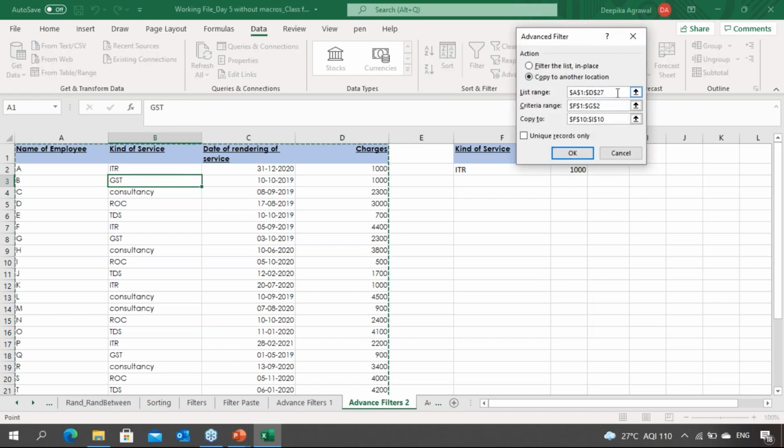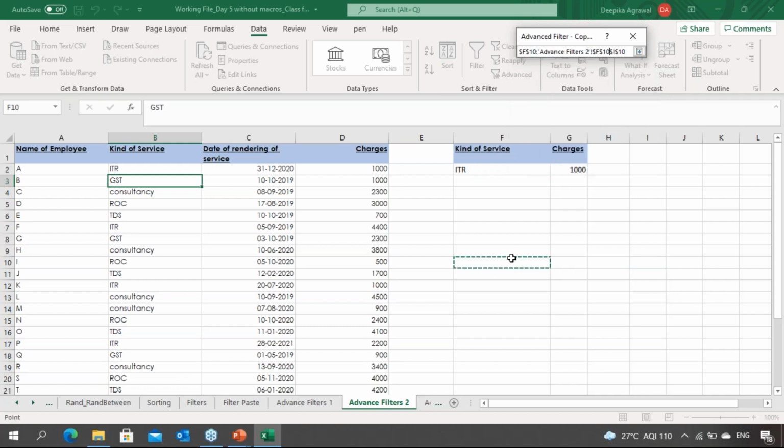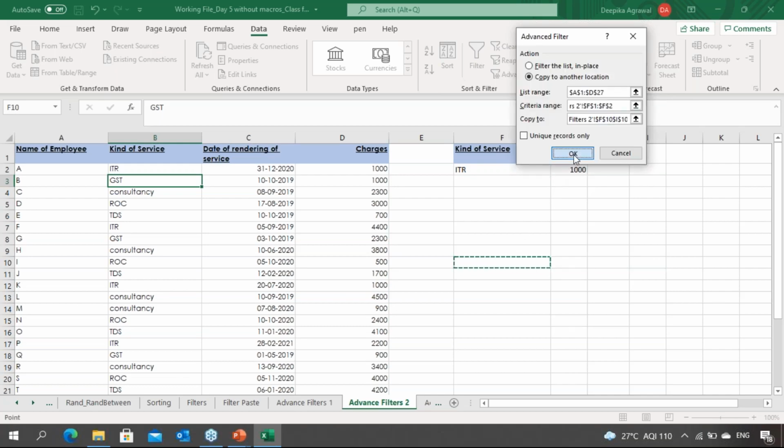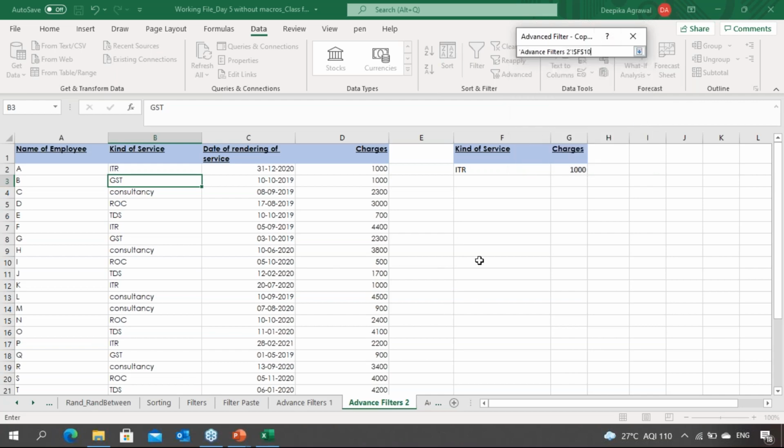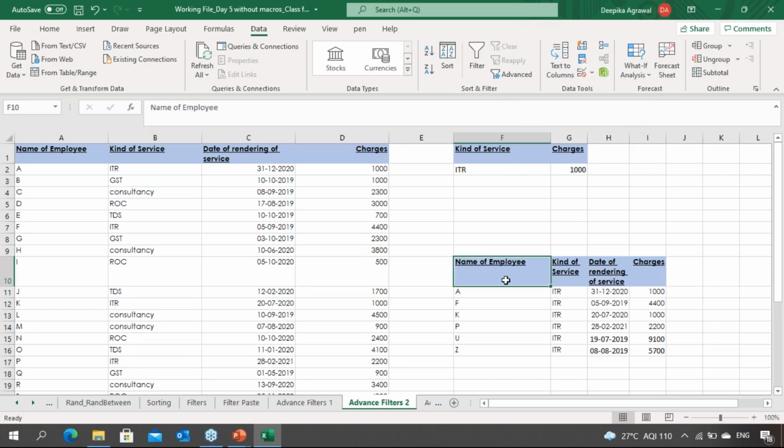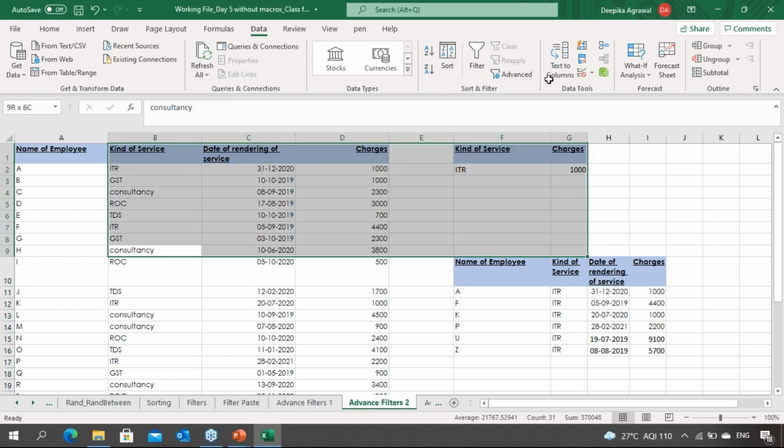List range by default select कर लेता है. क्राइटेरिया रेंज ये मैंने जाके यहाँ से सिलेक्ट करके दिया. कॉपी टू, आई वांट टू डिफाइन इट एज दिस प्लेस एंड ओके. सो आई हैव डन दिस मिस्टेक, selected this and okay. So I have got, wait, इसको दोबारा देखते हैं. I have done some mistake.